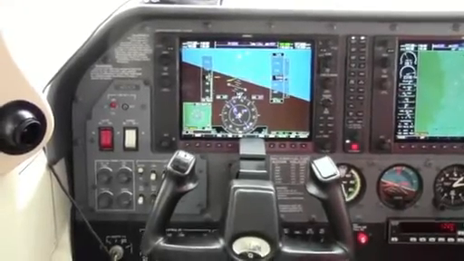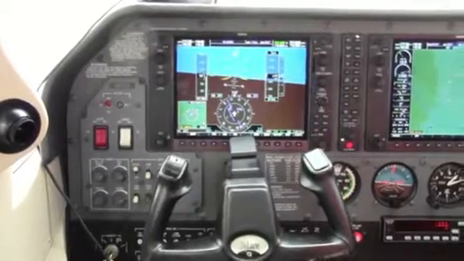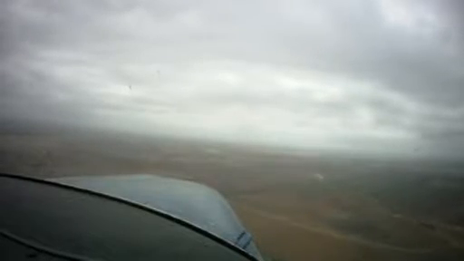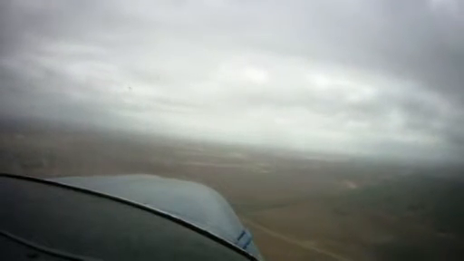Traffic, November 65328, entering left downwind runway 32, full stop, searching for traffic, Edinburgh. And Edinburgh traffic, Skyline 182 X-ray Lima, run up, wind on 32, with Edinburgh traffic.